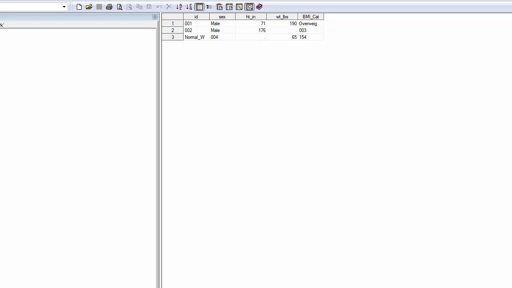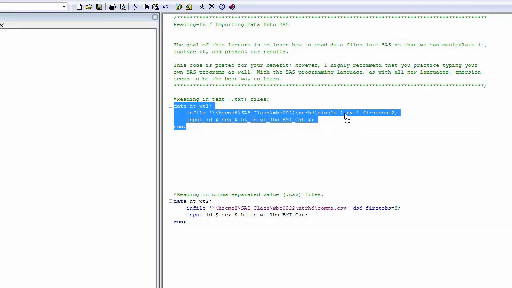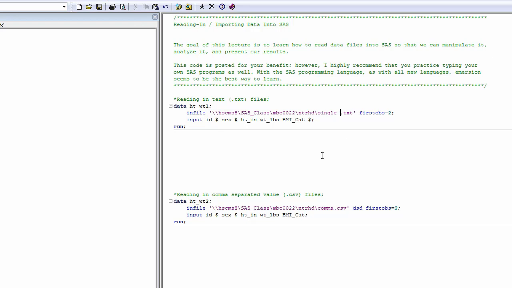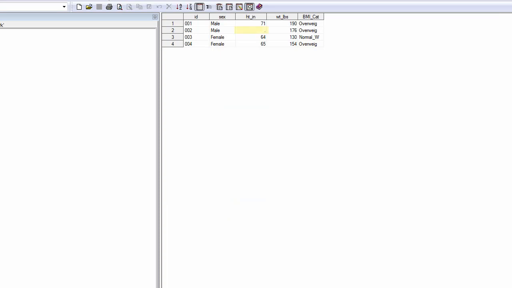The only way to fix this error is to go back to the raw data file and place a period where height should have been. That's exactly what was done in the text file titled single3. See how SAS handles the data when you replace single2 with single3 in your infile statement. Now there's a period in HT_IN for observation 2. The period represents a missing value for a numeric variable in SAS datasets.